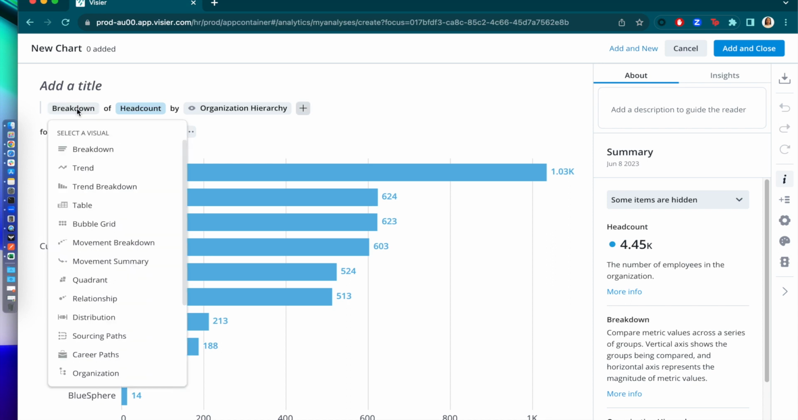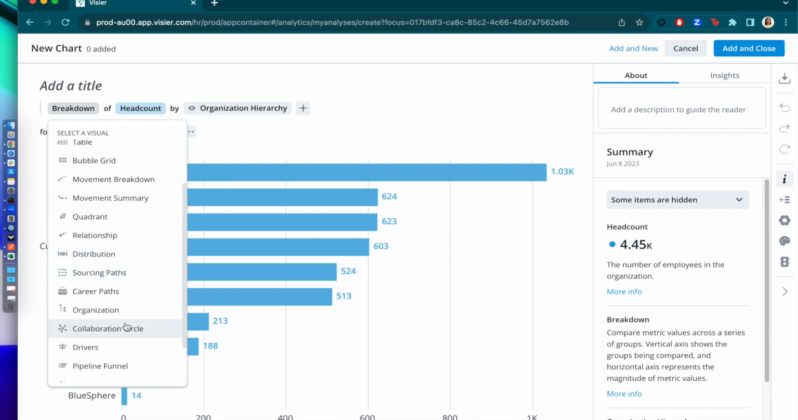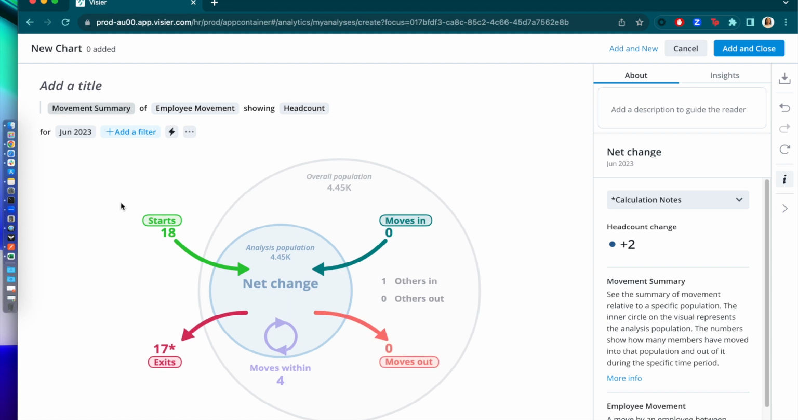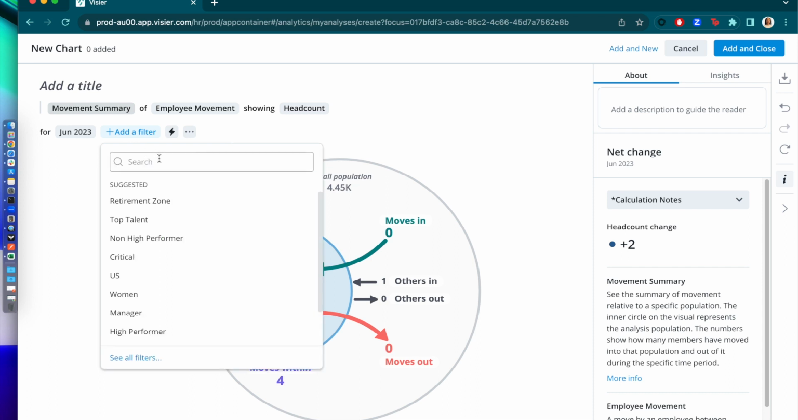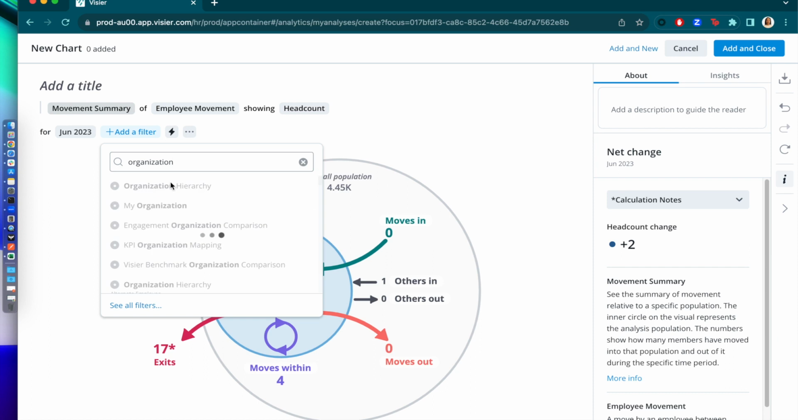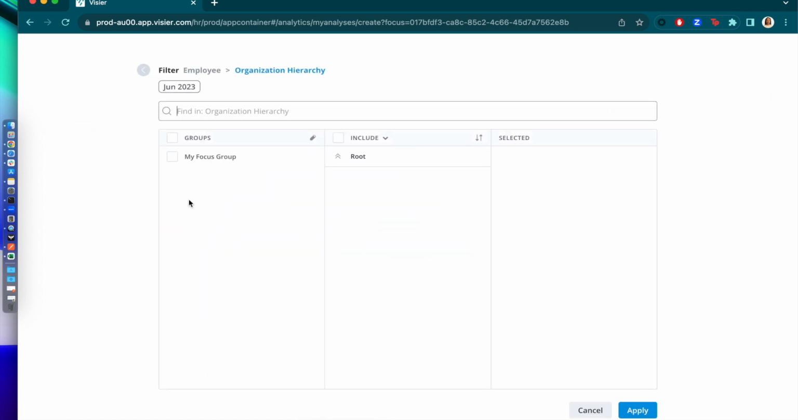that we saw earlier. So in this case, maybe I want to drop in a new chart. Let's take this opportunity to look at another unique visual chart within Visier, which is called the movement summary chart. Some people call this the Death Star, some people call this the eyeball. But here we select a business unit that we are particularly interested in. And let's say in this case, I'm particularly interested in marketing.